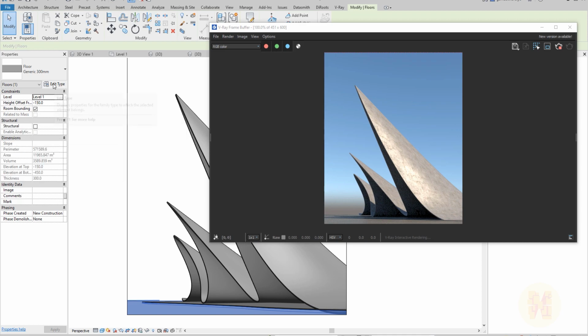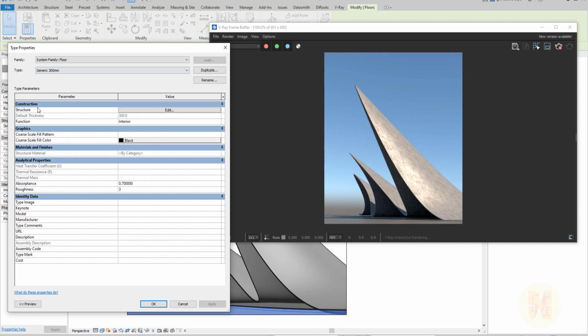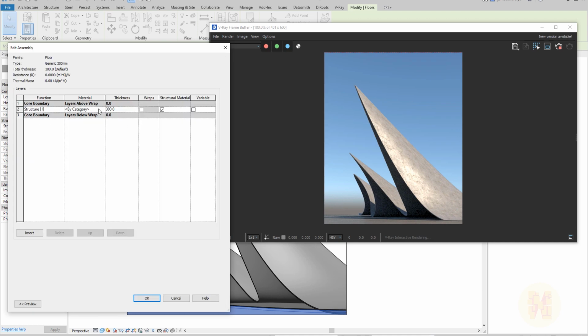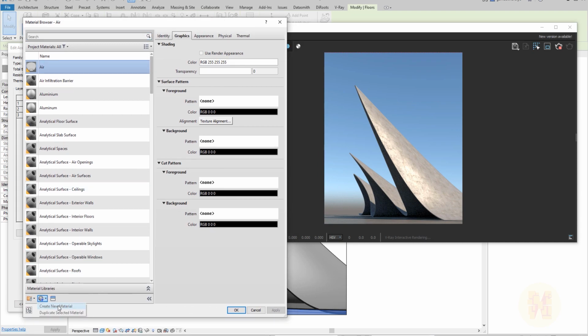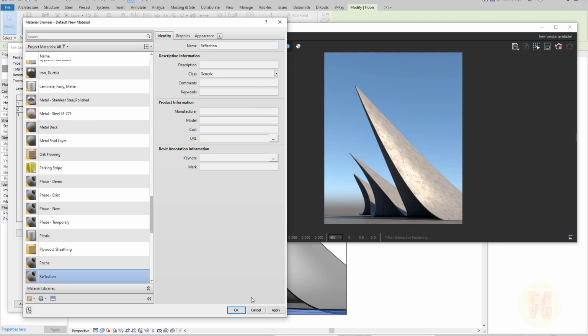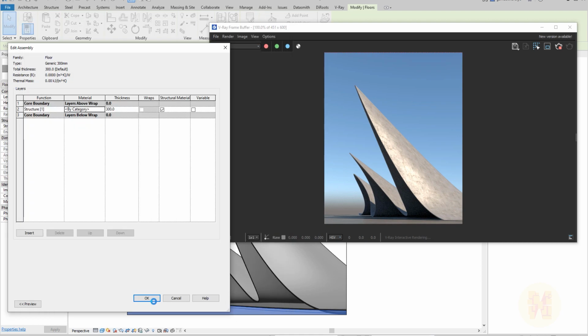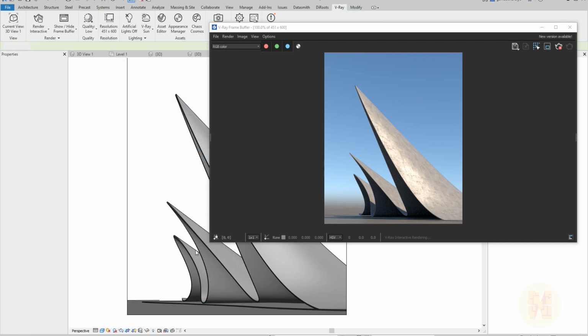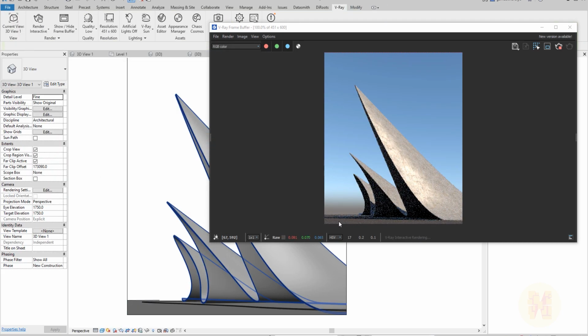For that, we should select another generic floor. As you can see, we should go to the edit type, and we should change our structure, where you will find the material. I will change it, just select it, and here's our material. I will create a new one, and I will identify it like reflection, like this. And I will say OK, and again OK, and again. And what do we get right now?